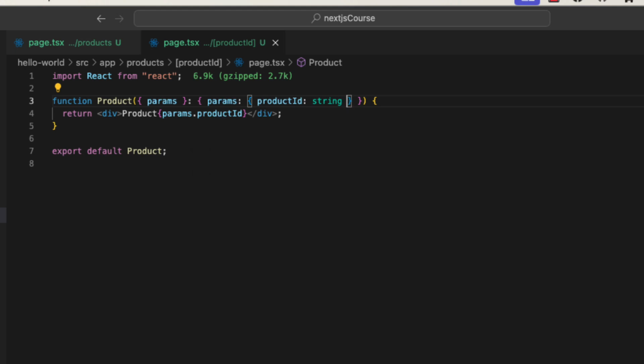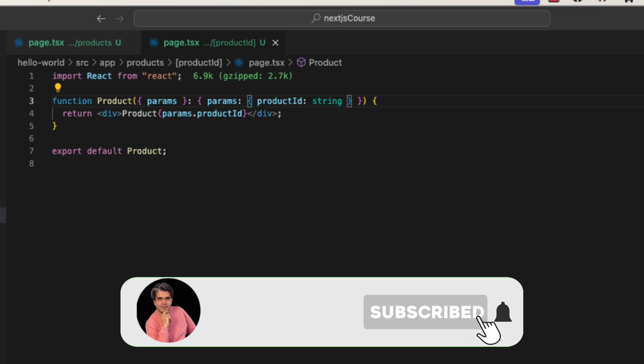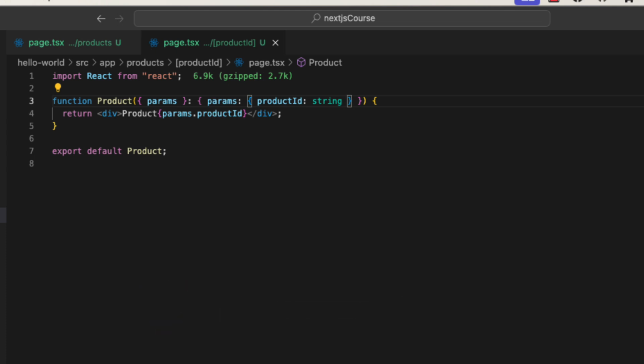Dynamic routes in Next.js simplify the process of implementing detailed pages in any application. That wraps up our scenario implementation.